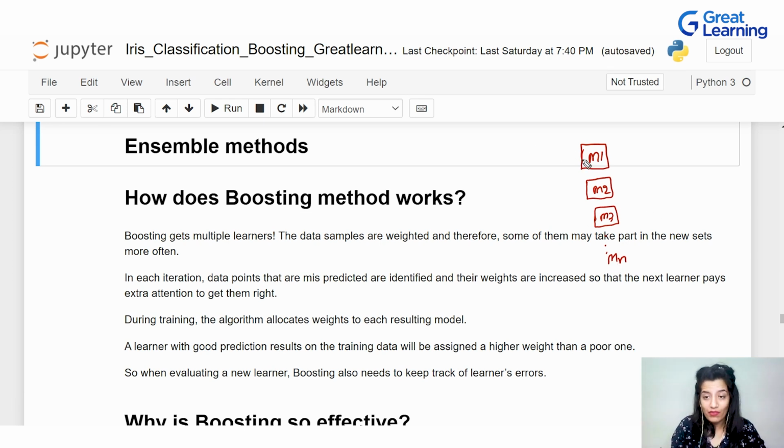Now let's say, for example, you have a data set. Basically, this data set is first randomly sampled and given to the first model. Obviously you'll get an output from this model. Let's say this is a classification problem, so your model should classify the output based on the classes. Of course there might be some misclassification because it is a weak learner, right?